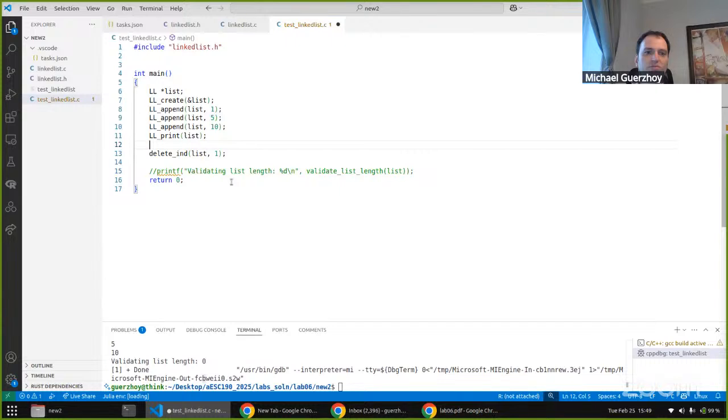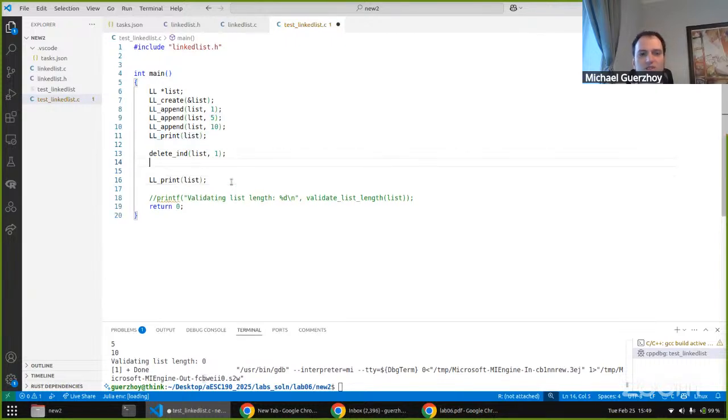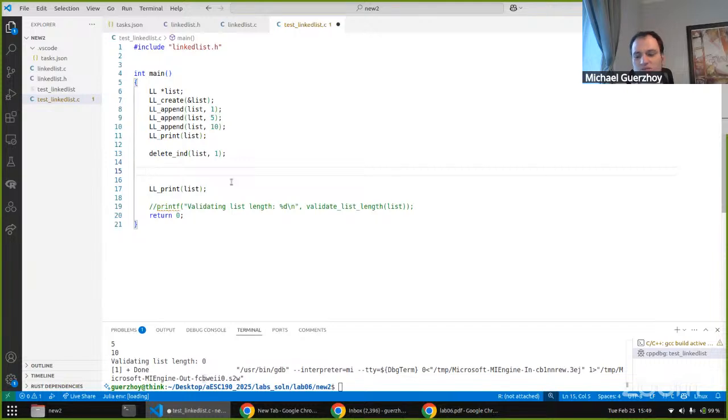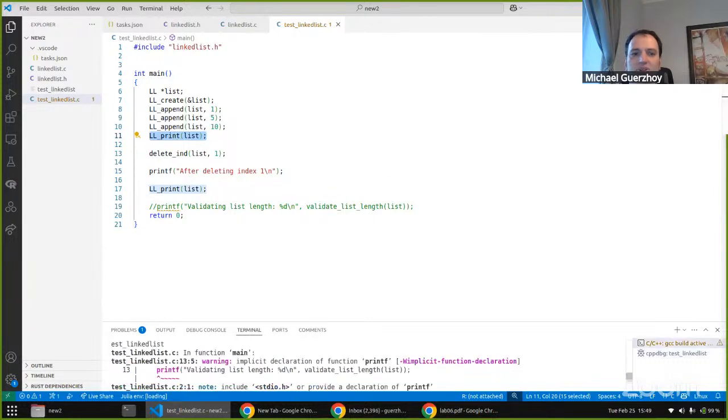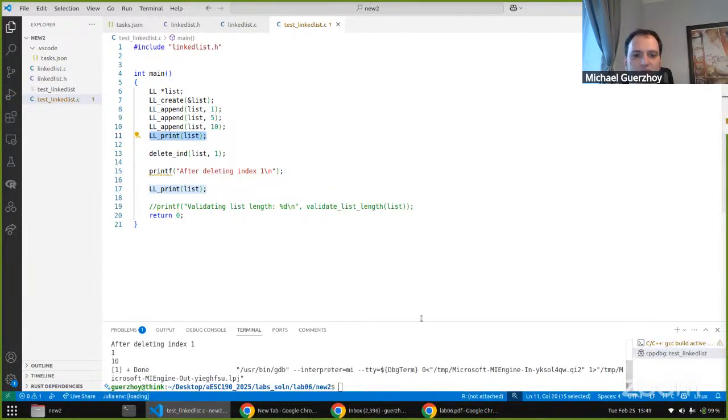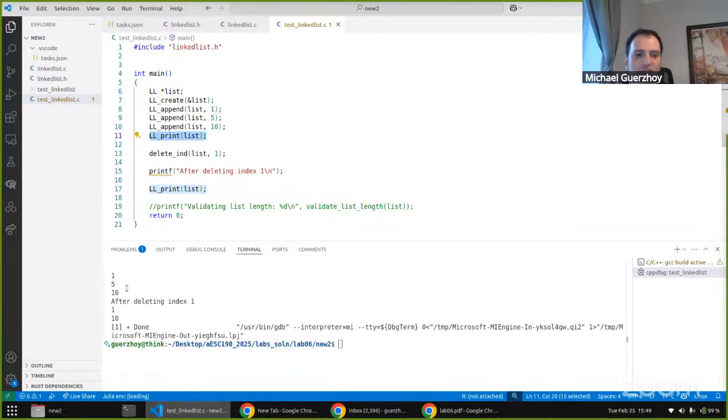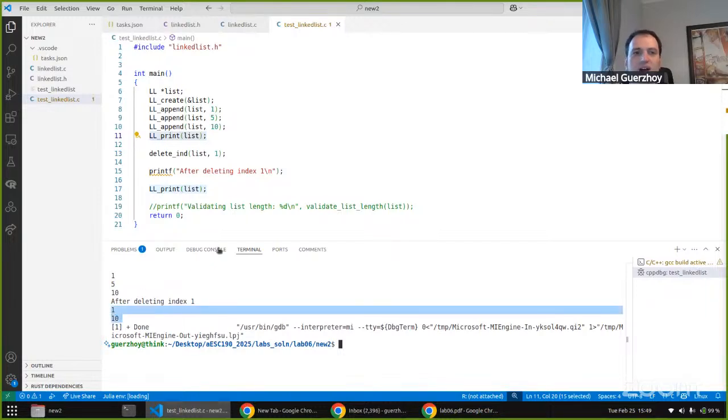And I want to print it again to see that this is the other one. It's going to first print this, then delete, then print again. We run this. And here we have 1, 5, 10. And now we deleted the node at index 1. So now it's 1, 10.